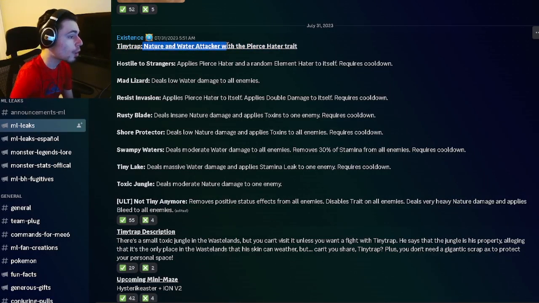Alright, so the first leak we have is a new moveset for a Tiny Trap, which is going to be a nature and water attacker with Pierce Hater trait. So it is going to have a moderate nature damage to one enemy. It also has a massive water damage and applies stamina leak to one enemy. It has an AoE with remove 30%, which is okay. It also can apply toxins to all enemies, which is really good, and it also has that in single target, and that does insane nature damage. And then it also has a double damage, which is very, very good.